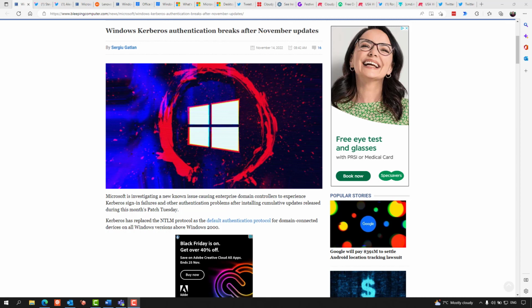Microsoft have warned that they are investigating a known issue causing enterprise domain controllers to experience Kerberos sign-in failures and other authentication problems after installing cumulative updates that were released during this month. BleepingComputer.com reports the issue can affect any Kerberos authentication scenario within affected enterprise environments. Microsoft's Microsoft Learn page about the issue states, after installing updates released on November 8th or later on Windows servers with the domain controller role, you may have issues with Kerberos authentication.